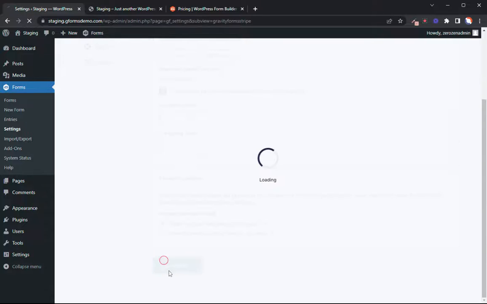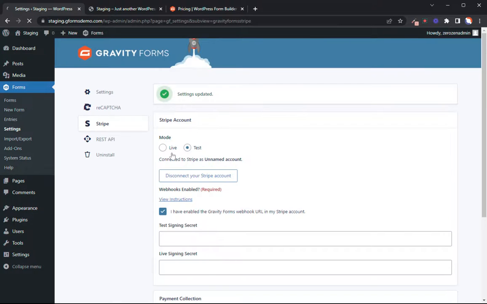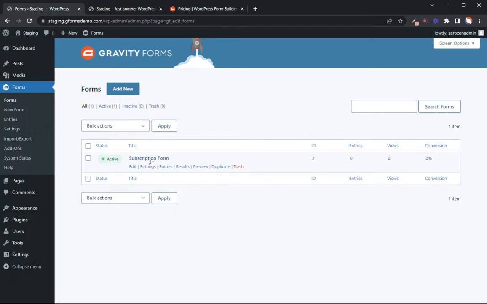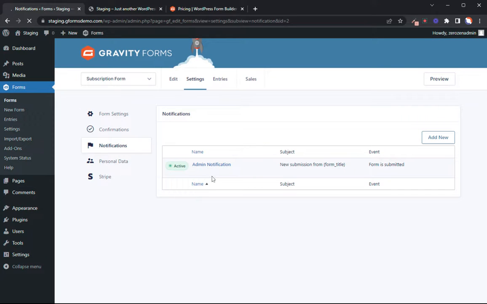All right, so I'm just going to save that since I fiddled with it a little bit. And let's go back to our forms. So we've gone ahead and set up our Stripe settings. One other thing that a lot of people don't realize: once you add the Stripe add-on, in your notifications option you actually get a few more added.